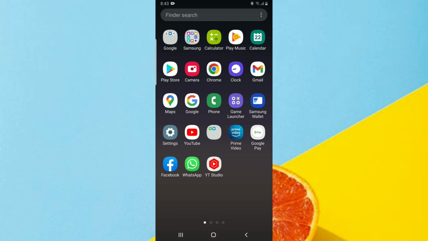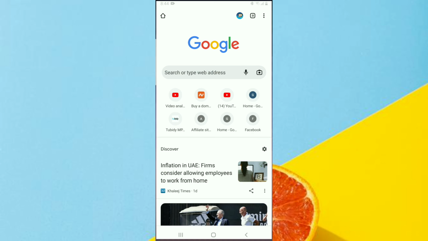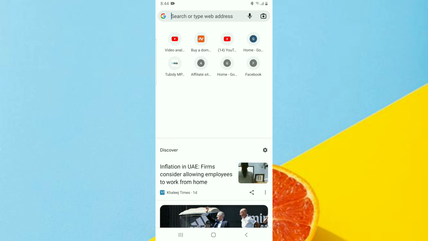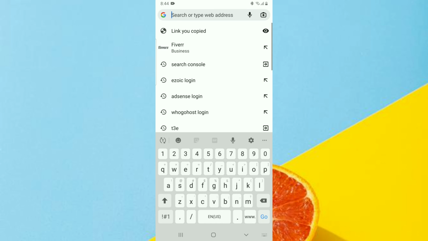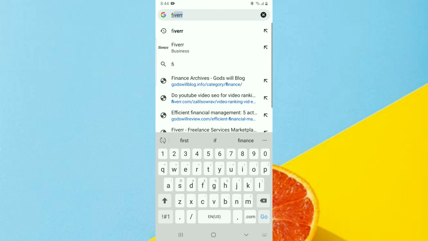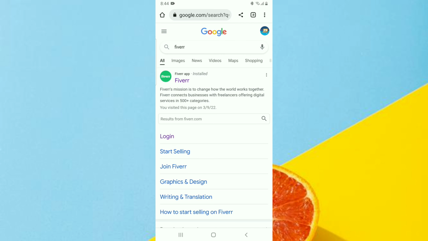Alright guys, to get your Fiverr affiliate link, all you need to use is Chrome if you are using your smartphone, please. But if you are not using your smartphone and you are using a laptop, no problem, you can log in using Google. But if you are using your smartphone, log in with Chrome. So let me show you. Click Chrome, come to search Fiverr. This is it here. I click on it.